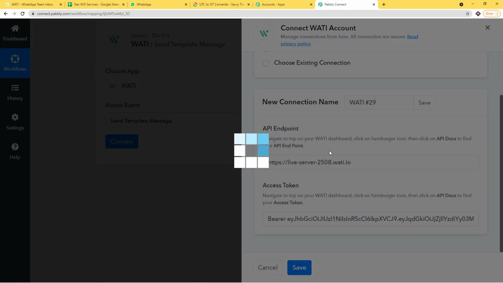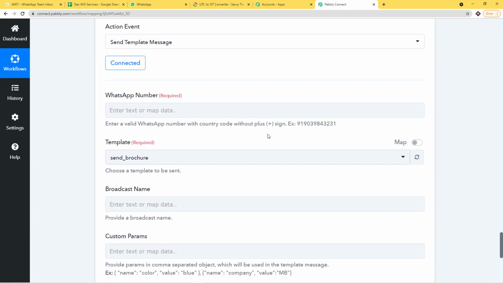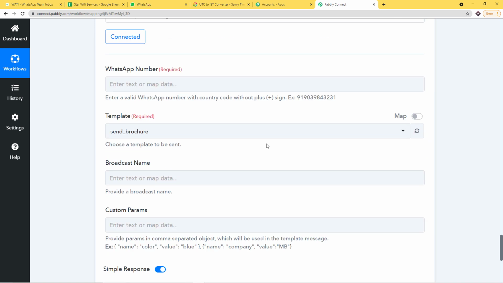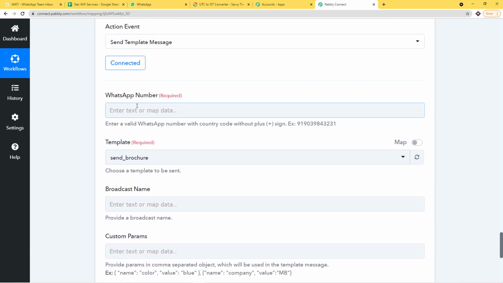Let me just straight away click on save. So when you click on save, we have a set of fields. Now let's start with the easy one, the WhatsApp number. We will deal with the template, the broadcast name and custom parameters later. Let's start with the easy one. So we have the first field, that is WhatsApp number.